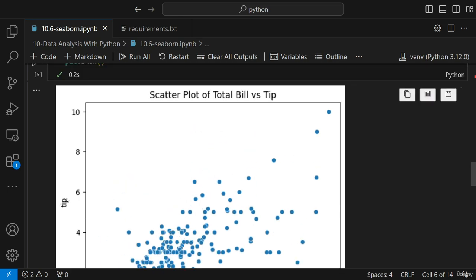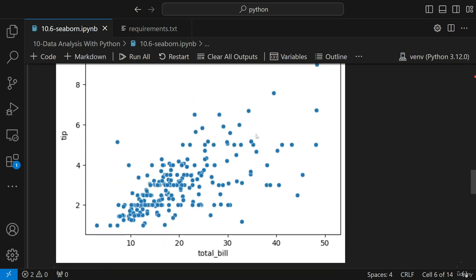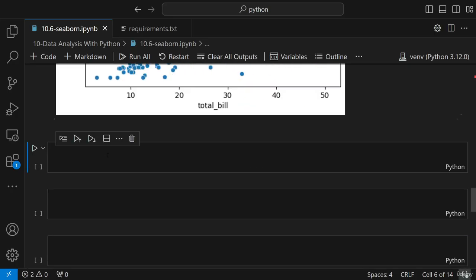In the x-axis you have total underscore bill, in the y-axis you have tip, and this is your entire scatter plot. And this way you can basically see how the data is distributed and what is the relationship between total underscore bill and tip. Okay, now this is my first plot. Coming to the next plot that we can actually use is something called a line plot.